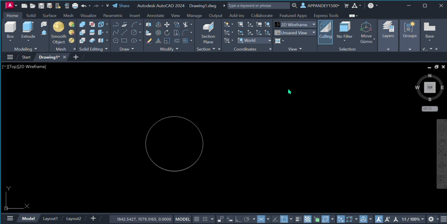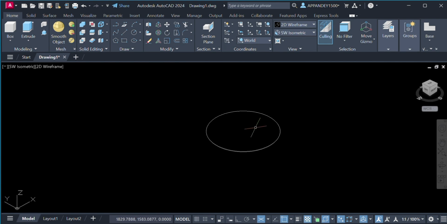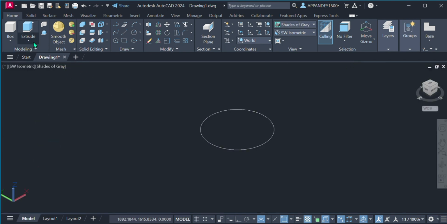From here we have to select the isometric view, and from here we have to select shade of gray. We will click on the extrude option. Once we click the object, press the Enter button.